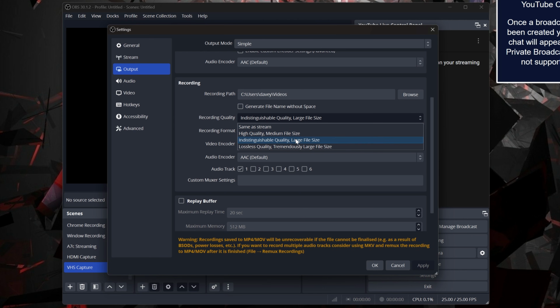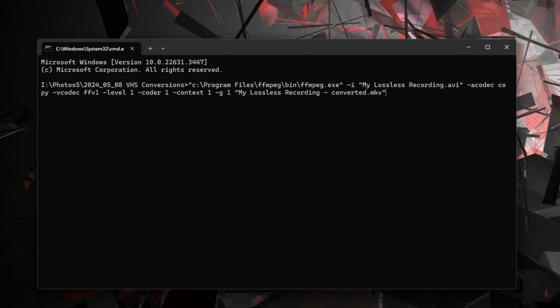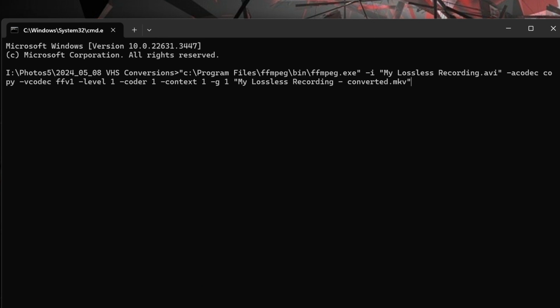By the way, if you were hardcore and picked the lossless option in OBS, Resolve won't want to import the file, but you can convert it. There are a few ways to do it, but the easiest is probably to download FFmpeg. Then open a command window and type this command. It will convert the OBS codec to FFV1 in an MKV container, and you'll be able to drag that into Resolve. It's also lossless, so we haven't dropped any quality doing this.